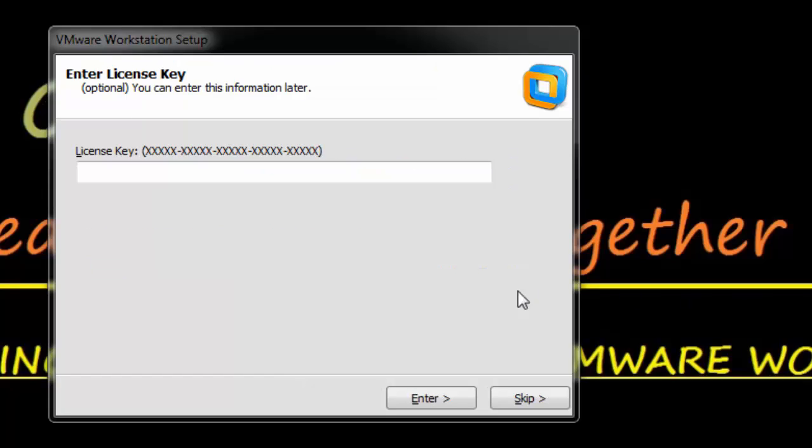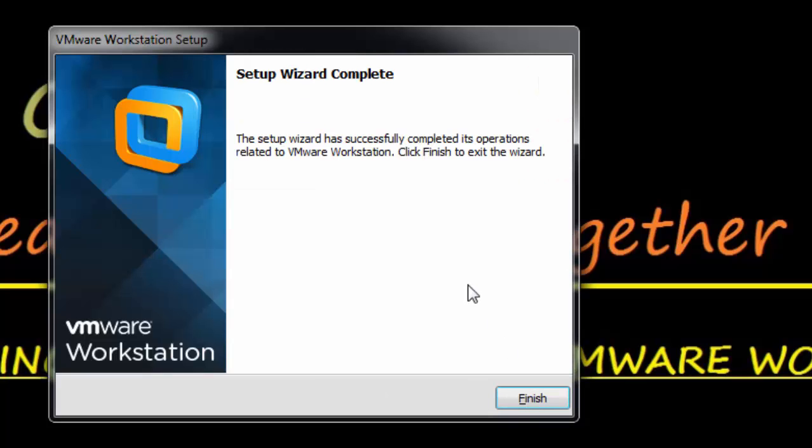Okay guys, the installation is completed. Now it is asking for the license key. I'll skip this step because by default you get 30 days of trial license. So those who are not VCP, they can utilize this 30 days trial license. People who are VCP certified, they get VMware Workstation license free of cost. Okay, so they receive a key through email, they get a VMware Workstation license.